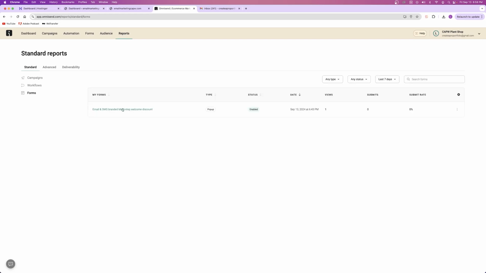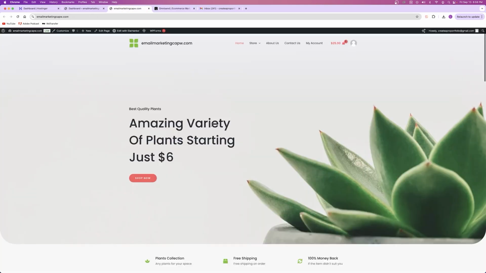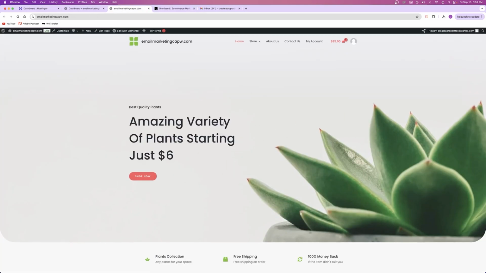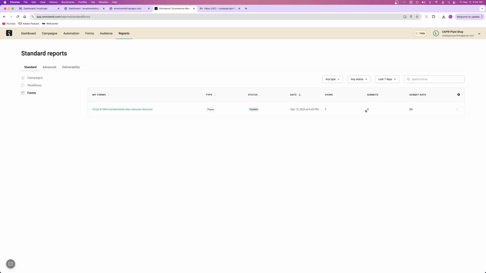We can go to forms, and here's that email sign-up form, which has 0 submissions and a submit rate because no one's even touched it yet. Well, regardless, the pop-up would show up. I put in my email right here, and then I would have a submission right here on my report for the forms. Right. That's pretty much all you guys need to know.